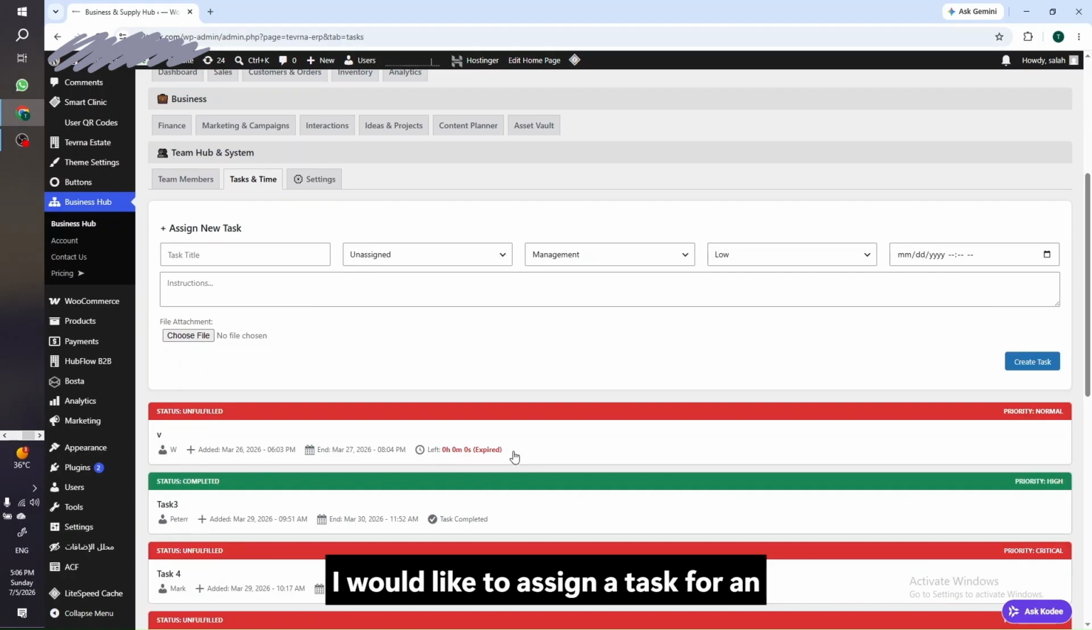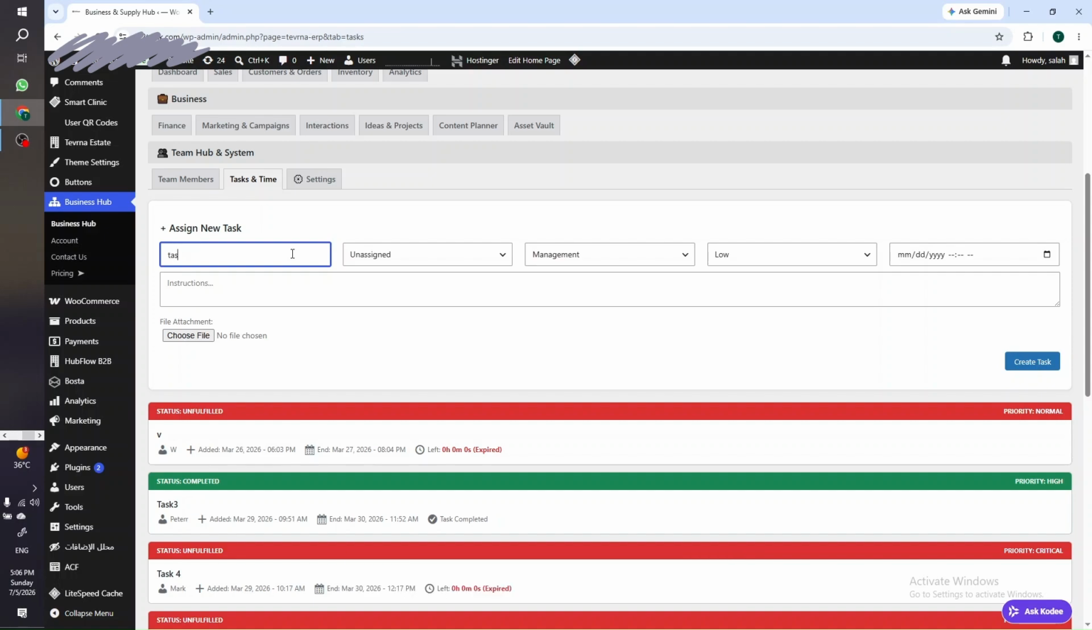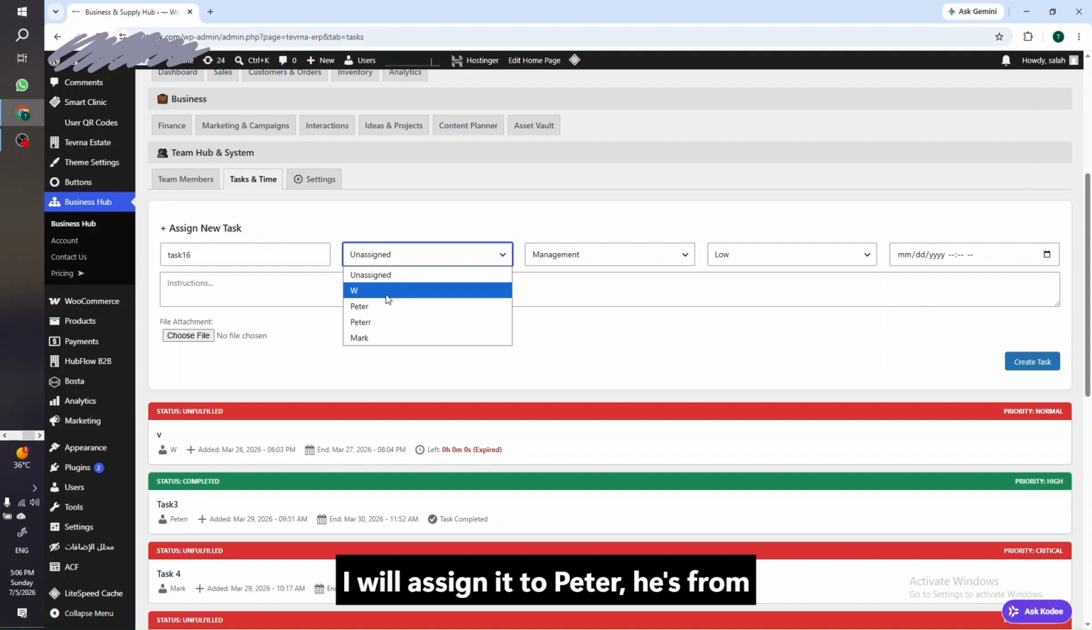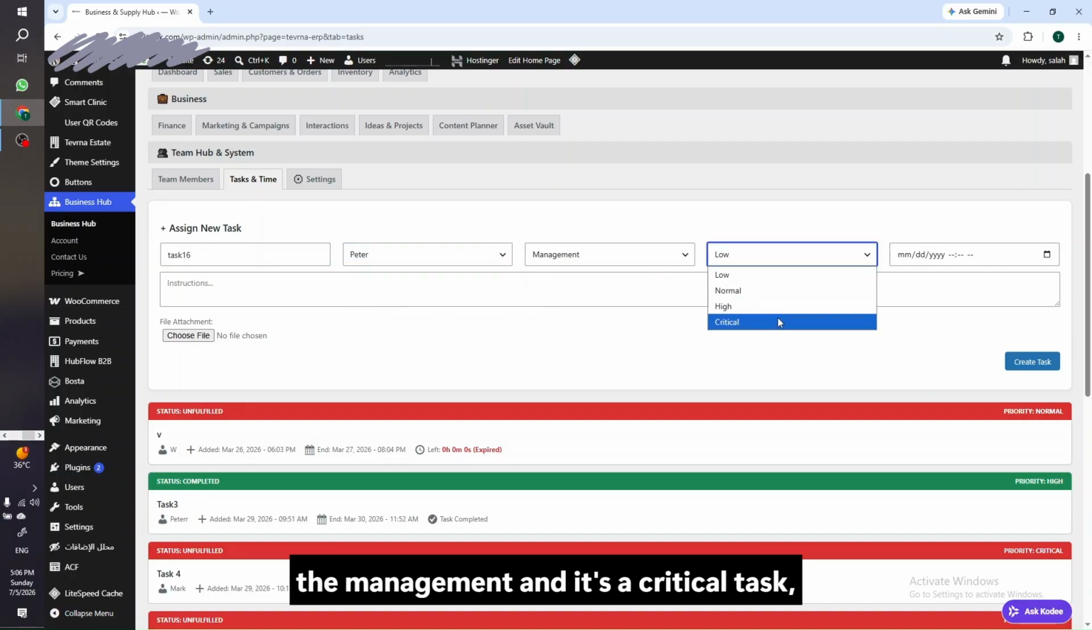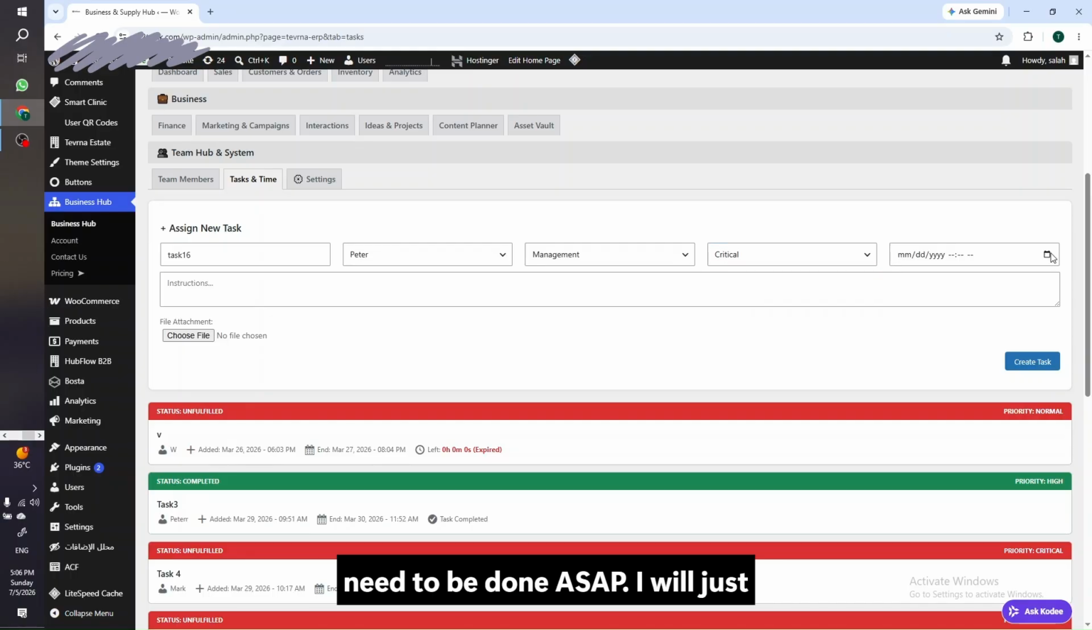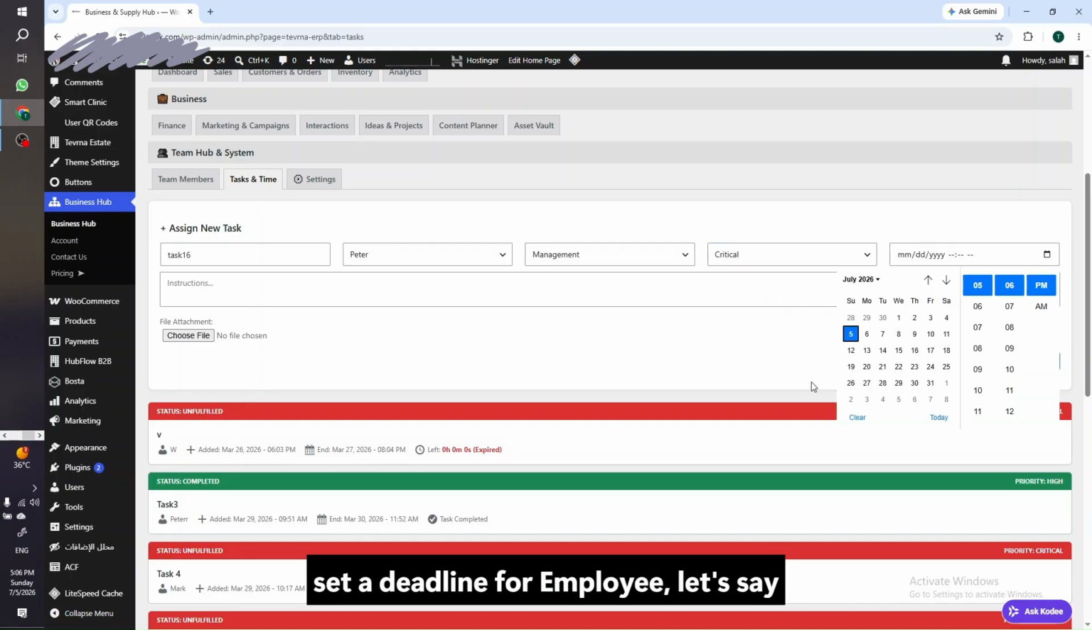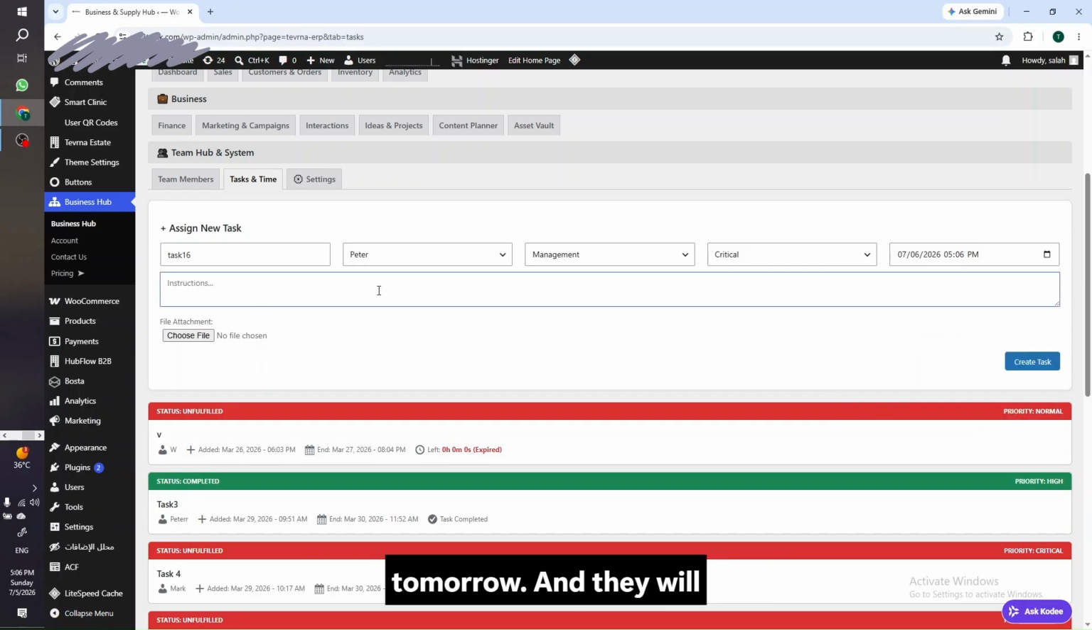So let's say that I would like to assign a task to an employee that I have. Let's say task 16. I will assign it to Peter. He's from management and it's a critical task that needs to be done ASAP. I will just set a deadline for the employee, let's say tomorrow, and I will add the instruction: please do it ASAP. Then I will create the task.